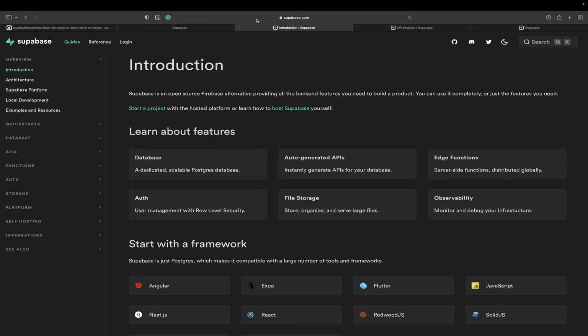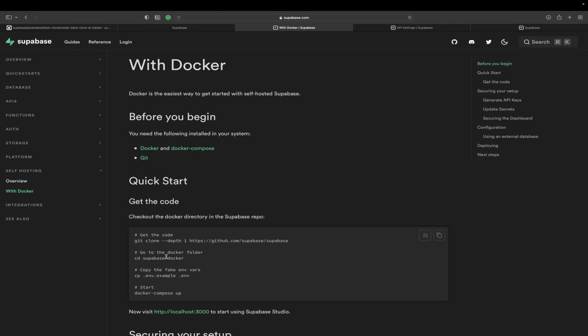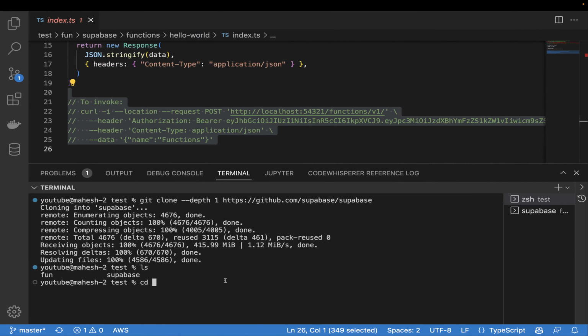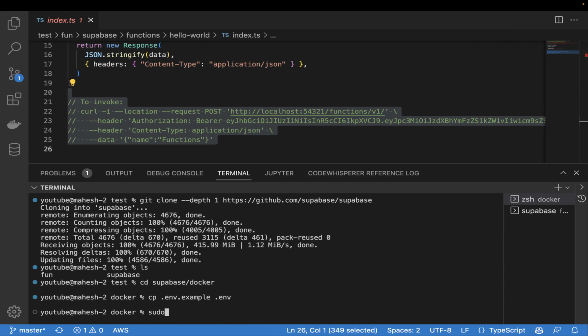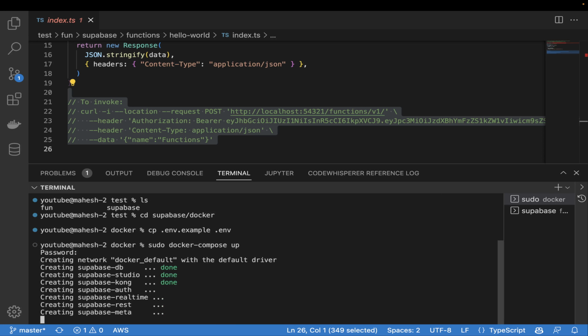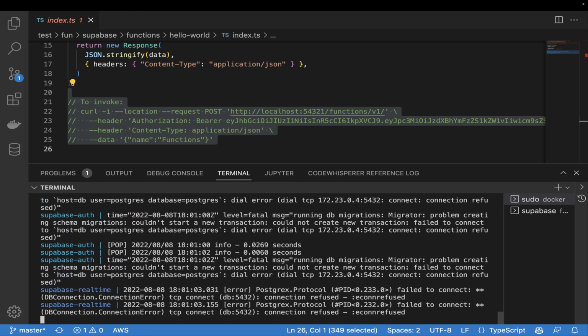Supabase Docker, I lost it. Supabase Docker, quickly, here we go. Change the directory, this one. And now we can do the Docker compose. Okay, so make sure to use sudo if you are on Linux or Mac, and then docker-compose up. So it's going to look for the compose file, and it's going to create all the containers that are needed in order to run this Supabase Studio locally, and then only it will work.